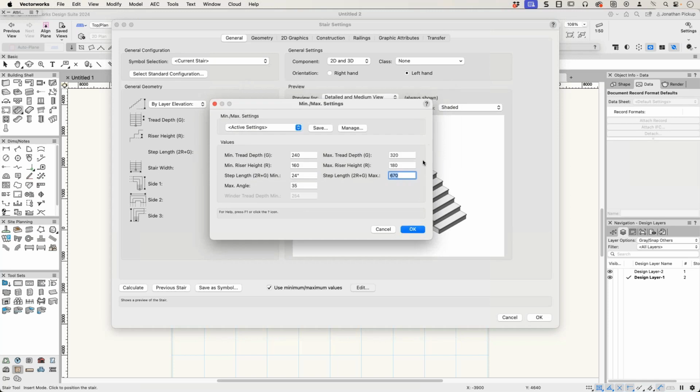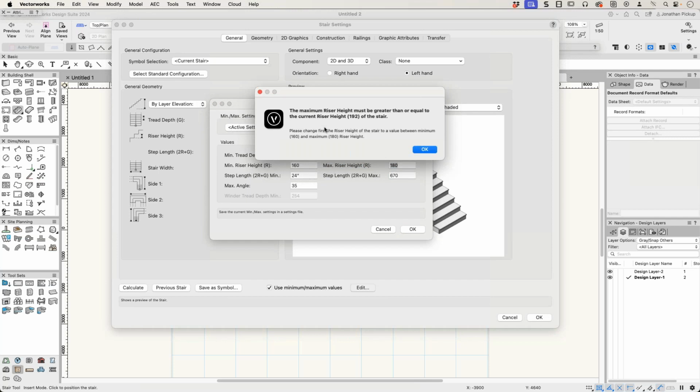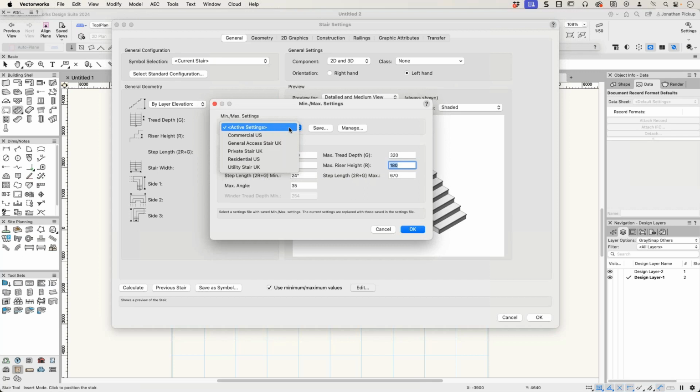Let's save that maximum riser height. Now, I'm in a bit of a loop here because when I go to save, my current stair is outside my maximum minimums. So you've got to make sure that you do this at the right time. It's a real annoyance that you can't just say, yeah, save those settings.